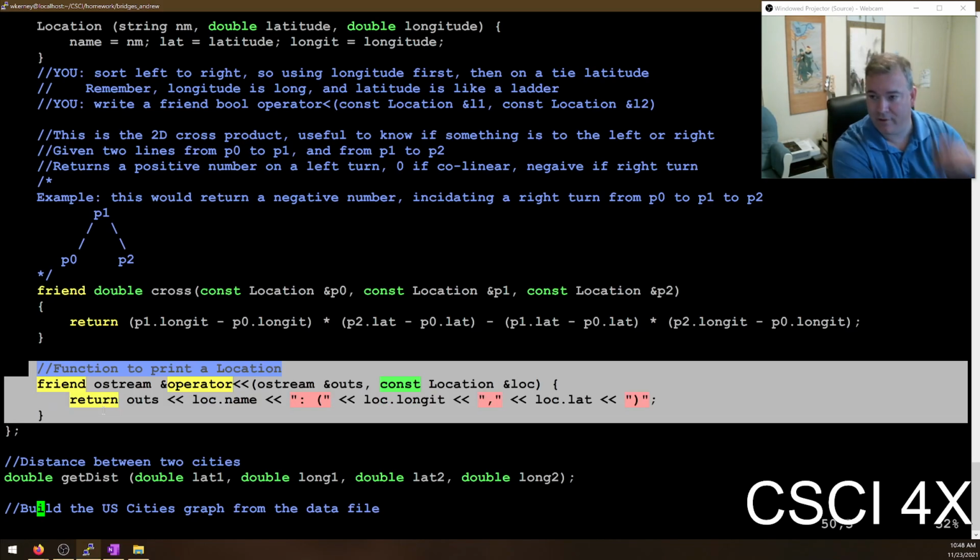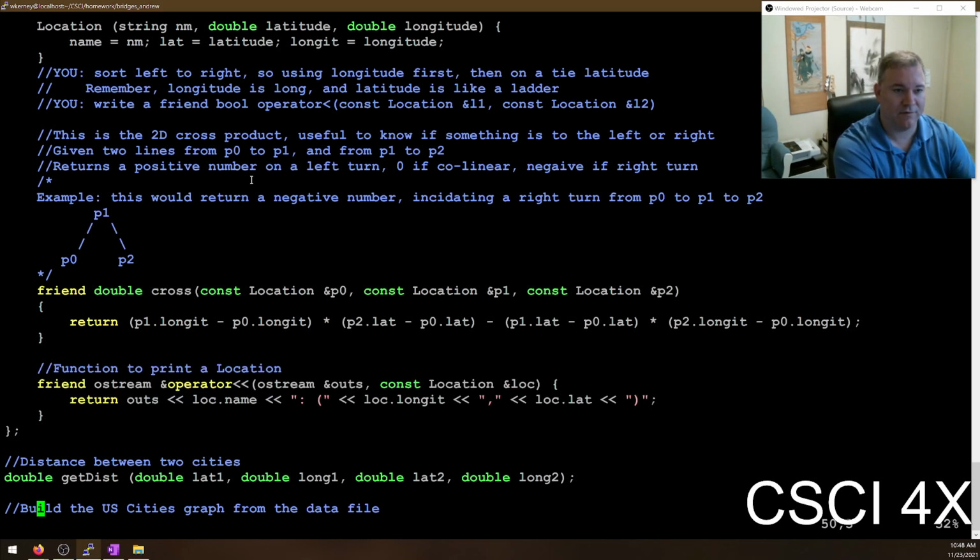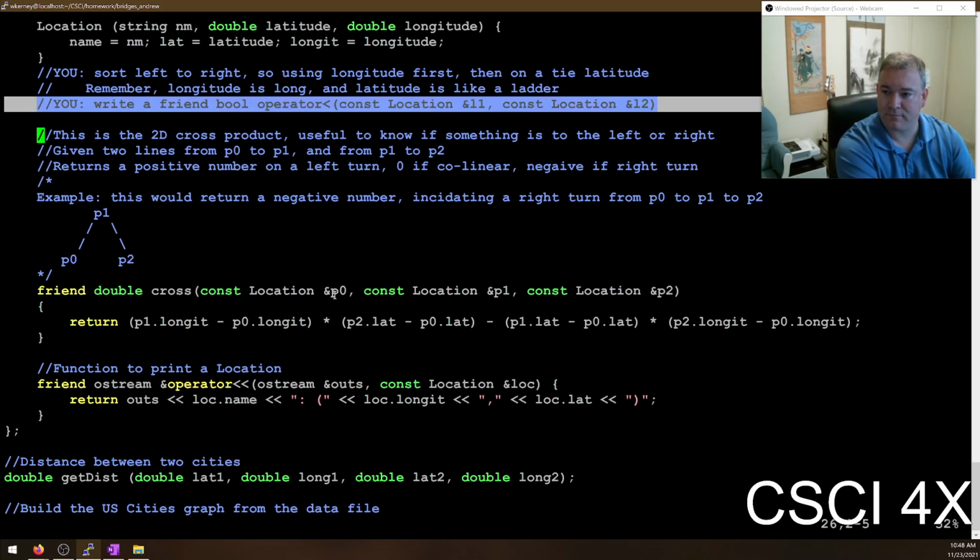I've got a double left arrow operator, so you can print a point to the screen: city name, latitude, longitude, all that's done for you. All you need to do is write this. You're going to have to write a less than operator to sort the points from west to east. You sort on longitude first, and if there's a tie, you sort on latitude. So, least to greatest in both cases.